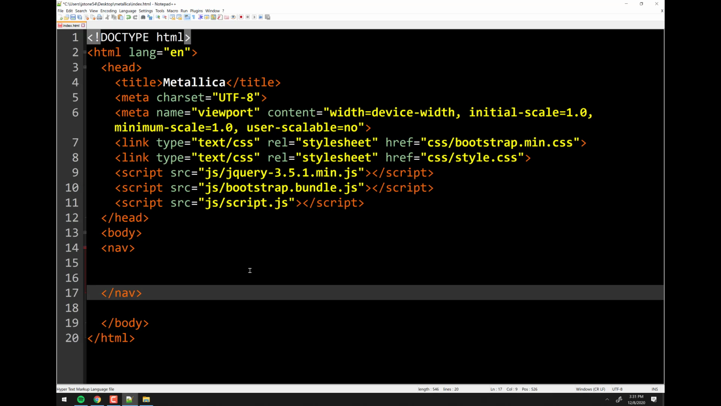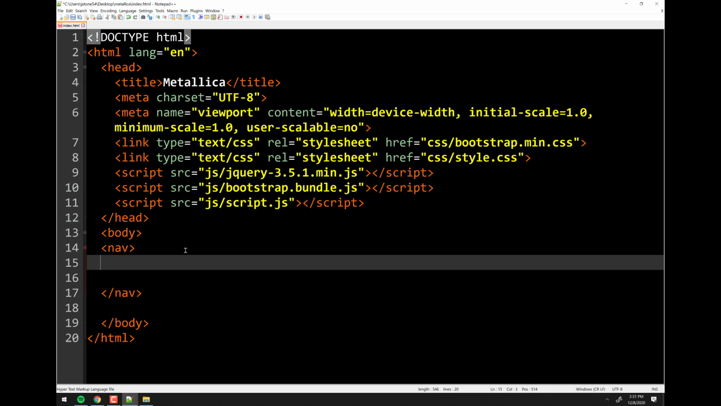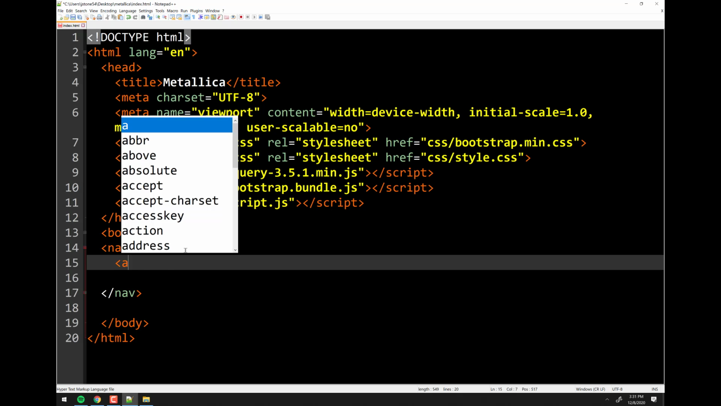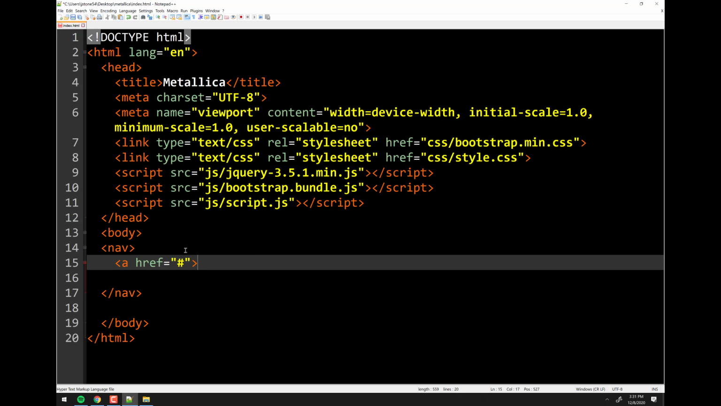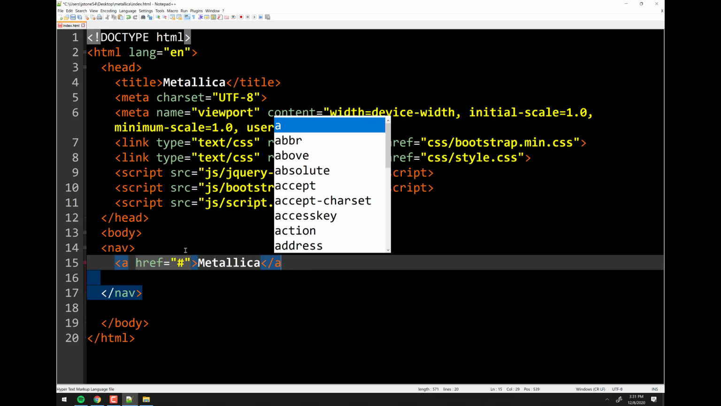Yeah, the company brand or whatever, right? So let's just make this simple here. Don't worry about the classes or anything. Let's just look at the markup. So we have the brand, just an anchor tag, and it's going to be Metallica site today.